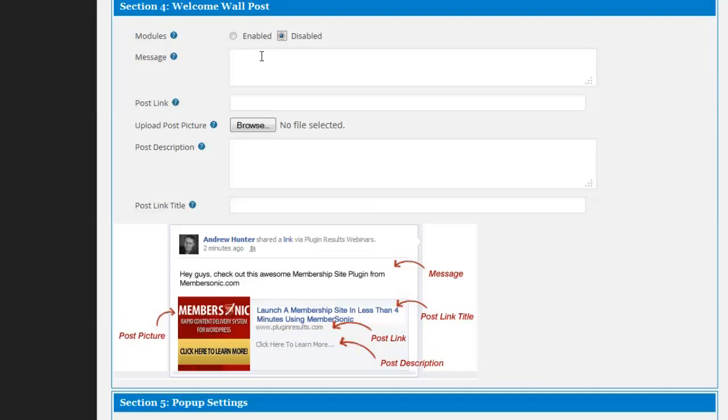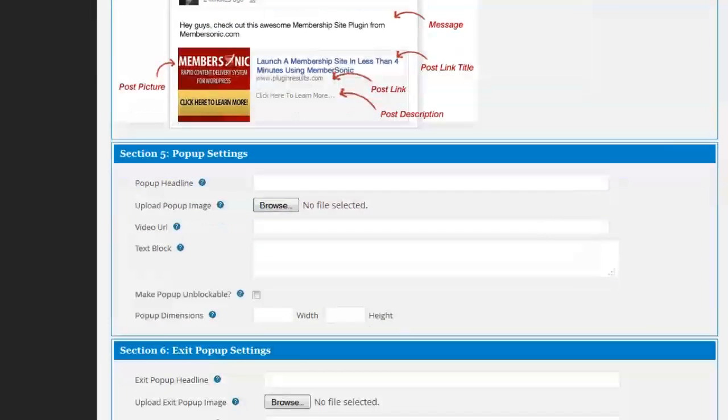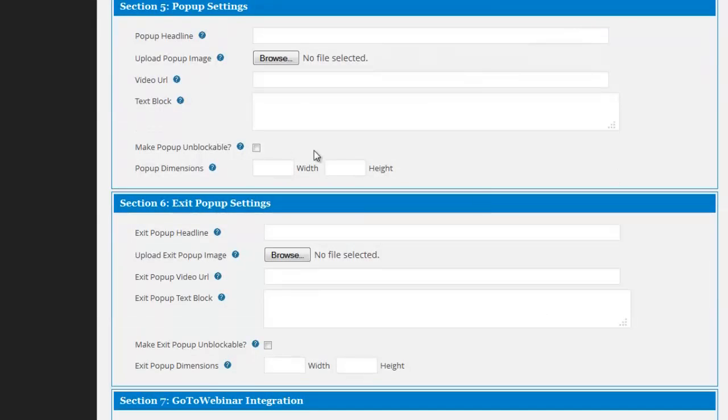We've got a little example here how you follow through to populate this information, the post picture, message, post link title, and so on. So you just want to walk through, enter a message, your post URL, upload an image, the image box right here, the post picture, that's 300 by 300 pixels, and then a post description and the post link title. So walk through and enter that information in order to create your wall post. If you don't want to do a wall post, leave it disabled. Otherwise, click enable and complete that information. Step number 5 is our pop-up settings.